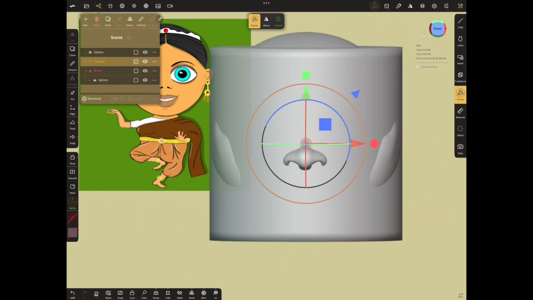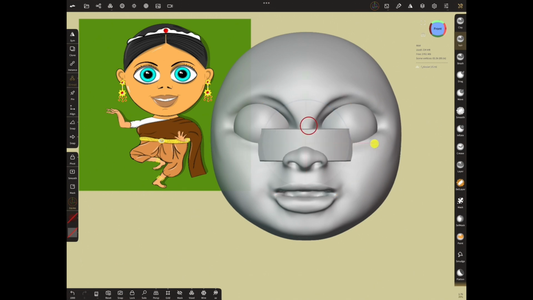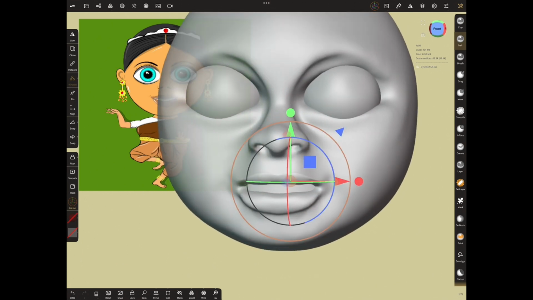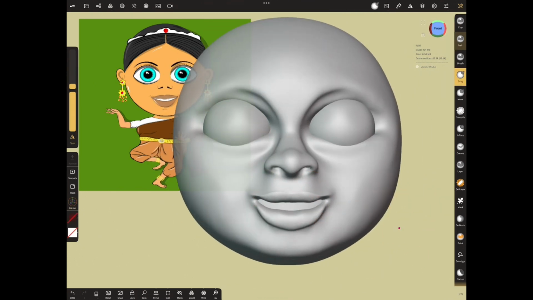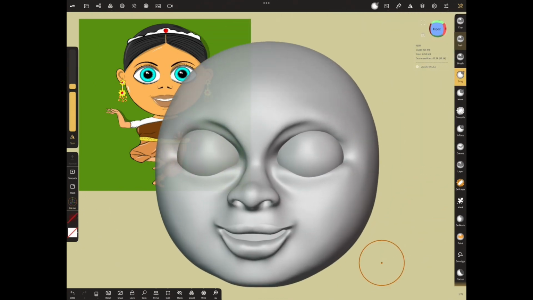Add a cylinder for teeth and make it smaller. Place it inside the mouth. Her teeth are visible to the very end. Let's give her form by dragging her lip with the drag tool. I generally work more comfortably with the drag tool.